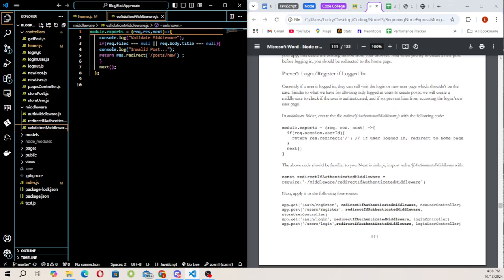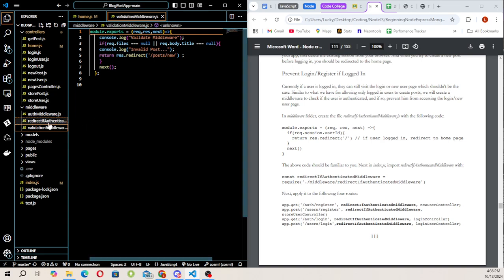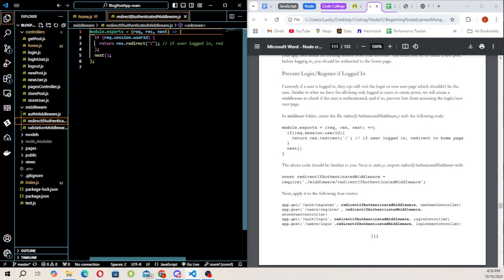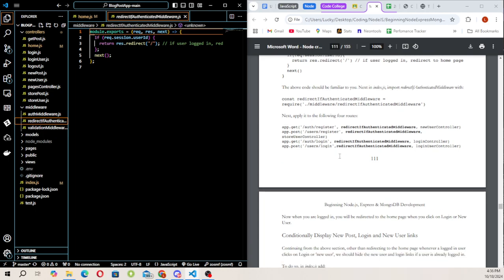And then the next thing that we're going to be doing is to prevent login or registration if the user is already logged in. And to do that, we use our redirect if authenticated middleware. It looks at the user ID in the current session, and it's going to redirect to the home page if the user is logged in, and otherwise it moves on to the next middleware. It's as simple as that. And then we apply it to these routes: app.get, slash auth slash register, slash user slash register, slash auth slash login, slash user slash login.